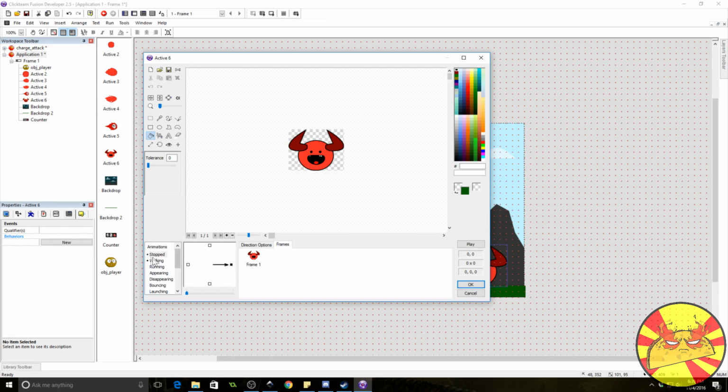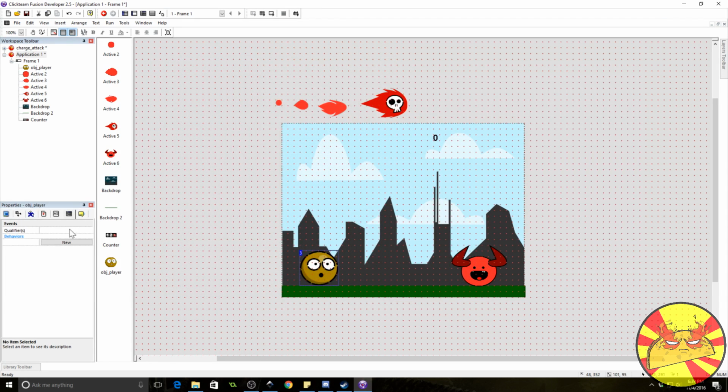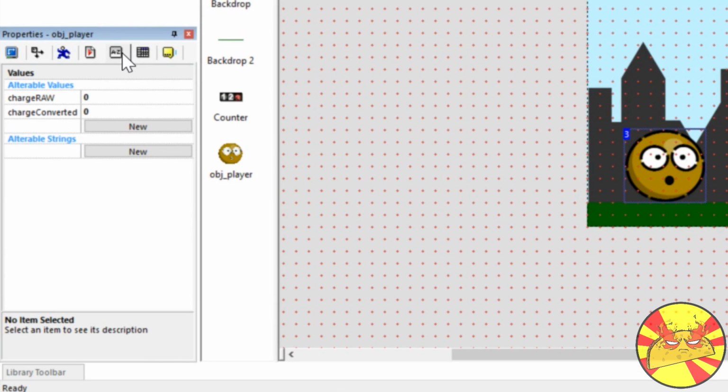This enemy here has a stopped animation and a walking animation. His walking animation is him getting hurt. I'm gonna add some more frames to that so that, again, that one will take a bit too. Okay, so if we look under our player, he has two alterable values, one called charge raw and another called charge converted. What we're gonna do is get this value, calculate this, add to it, and then convert it in terms of this value. And the reason we do this is going to be hopefully apparent in a second.